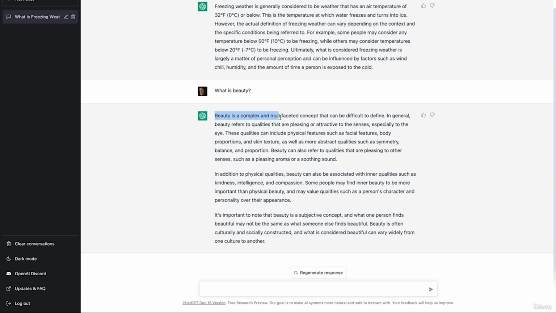Beauty is a complex and multifaceted concept that can be difficult to define. Yeah, of course. In general, beauty refers to the qualities that are pleasing or attractive to the senses, especially to the eye. This is debatable, by the way, because you can have beautiful feelings. People can be beautiful because maybe they're inspiring, not because they're good looking. So this is actually where this can be philosophically challenged, right? But this is hard. And of course, we know beauty is inside of you, right? Those kind of nice things to say and think.